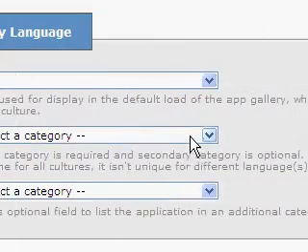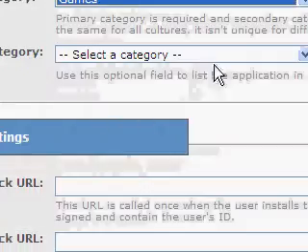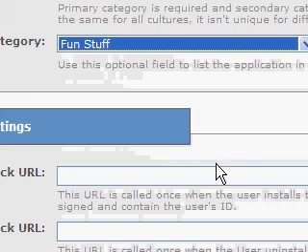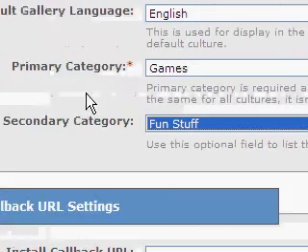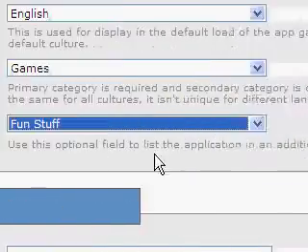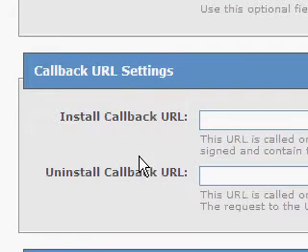will be fun stuff. Now if you're doing a promo app and it turns out to be a video or a different type of application, you can go and categorize it to the proper category. But if you're doing a promo app game, let's go ahead and use your primary category games, secondary category fun stuff. Now underneath that, you will see callback URL settings. That we're going to leave alone. Scroll down some more. You will see OAuth settings, and again, we'll leave that alone.